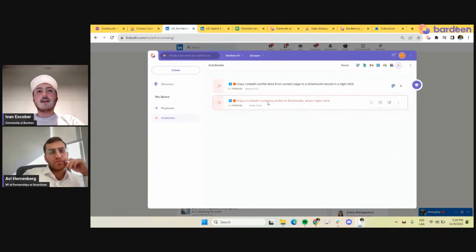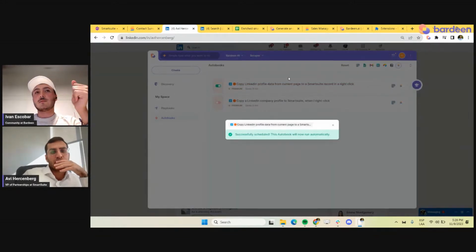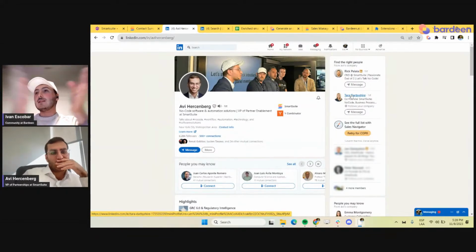It's this one. Copy LinkedIn profile data from current page to a SmartSuite record in a right click, and let's see it in action. And then I'll show you how it works, because it's the same base of the first automation I showed you. All right, so once I have that Autobook activated, the difference between an Autobook and a playbook is that the Autobook runs with a trigger.